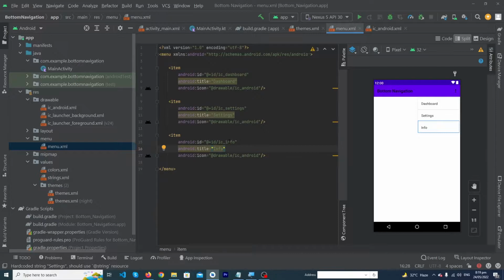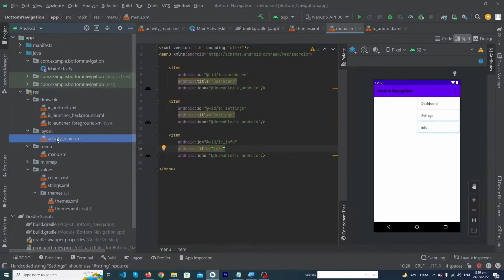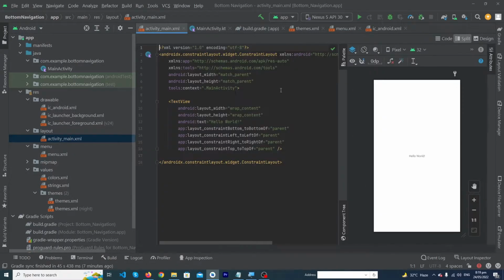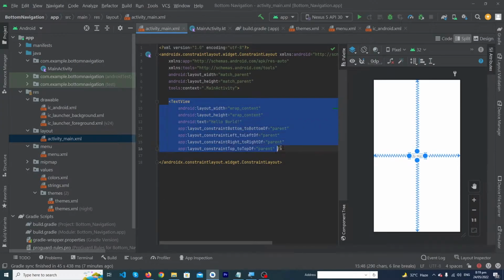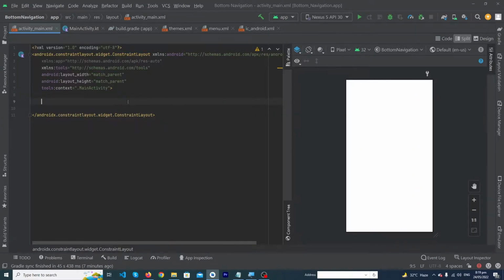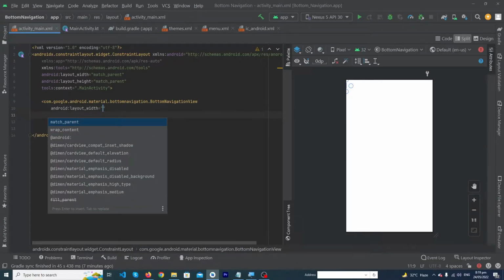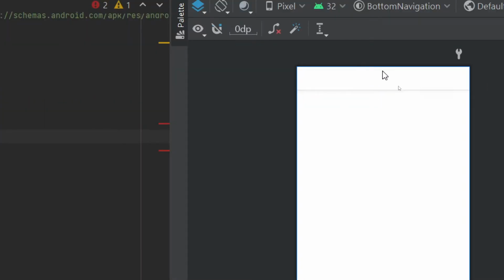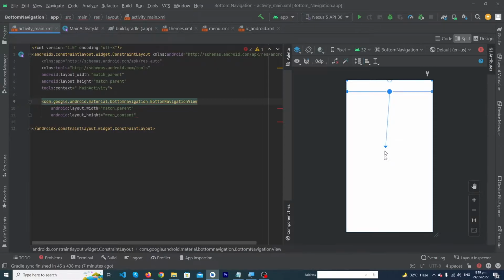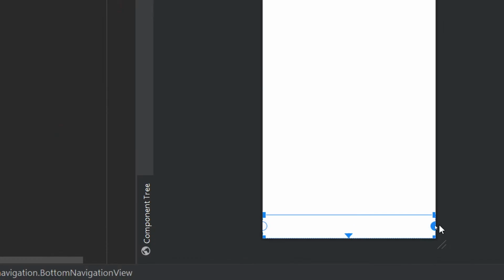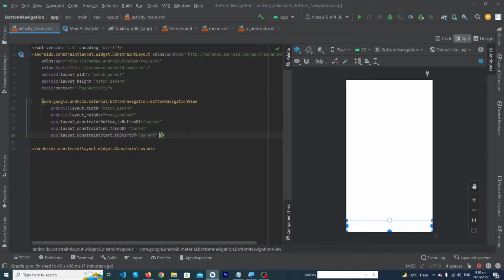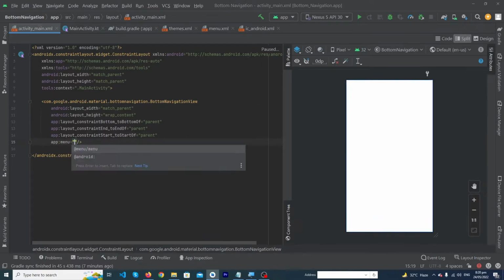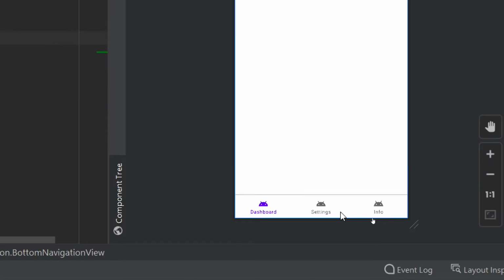Now you have to open your activity_main, and here in the split section I'm going to remove this text view, and you have to type here com.google.android.material.bottomnavigation.BottomNavigationView. Its width would be match_parent and height would be wrap_content. So here you can see that a bottom navigation has been created, and I'm going to constrain it to the parent at the bottom, constraint right, constraint left. Here we have to type app:menu equal to @menu/menu. So this is the menu we have created, and you can see that our icons have appeared in our bottom navigation.